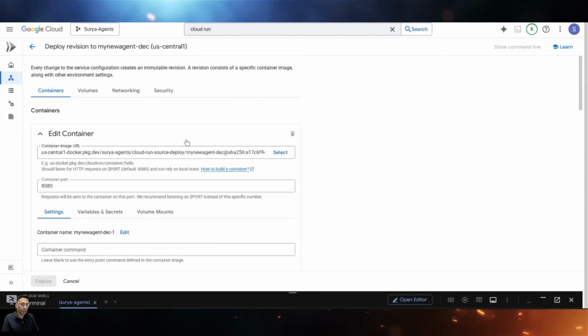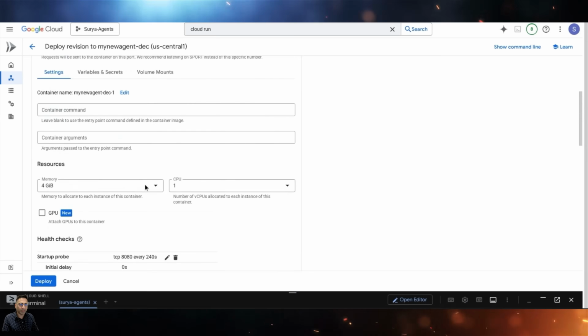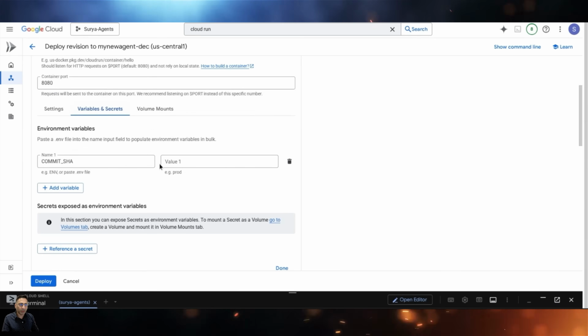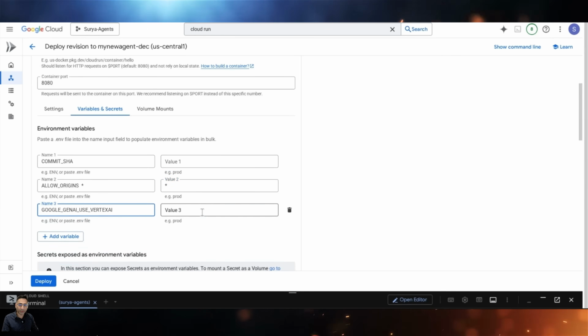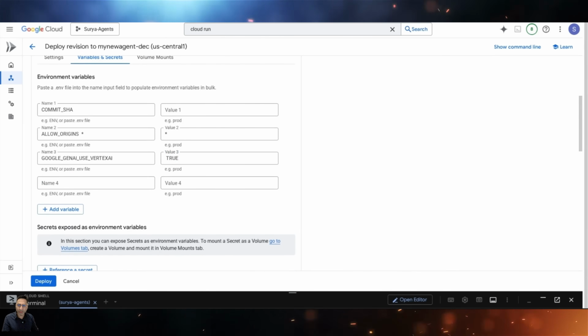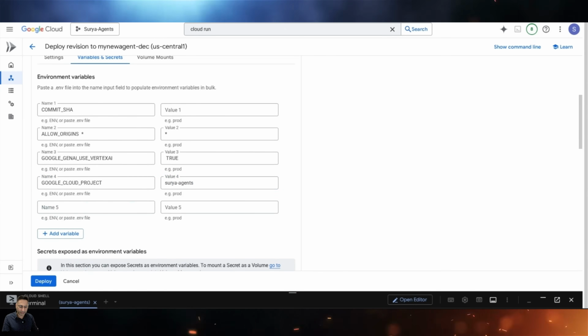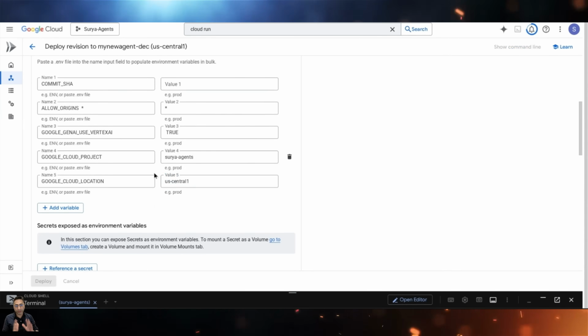If need be, we can also go ahead and change some of the variables. Here you have the variables and secrets column. This is where you will add some of the additional variables. For example, you can add allow origins as a variable. This is very important to avoid CORS errors. CORS is cross-origin resource sharing, and this helps you avoid the CORS error. Then, just to be safe, I'm going to provide some additional information, which is the project name is this, and the location is US Central. You have to change this based on your own setup and your own project name, etc.